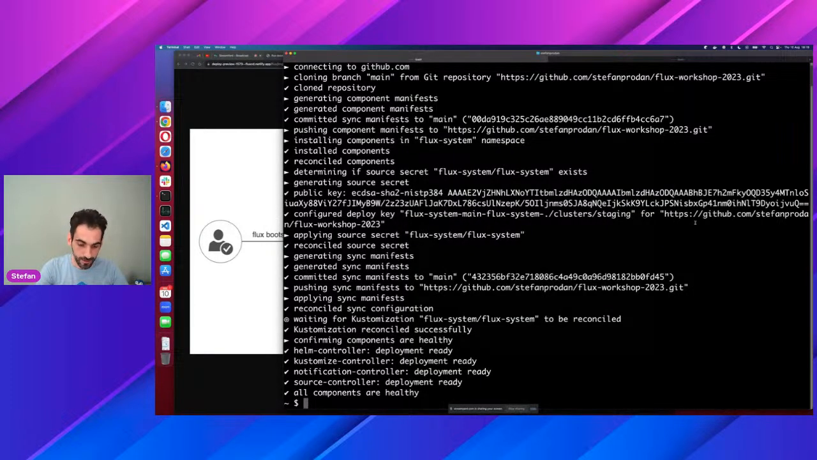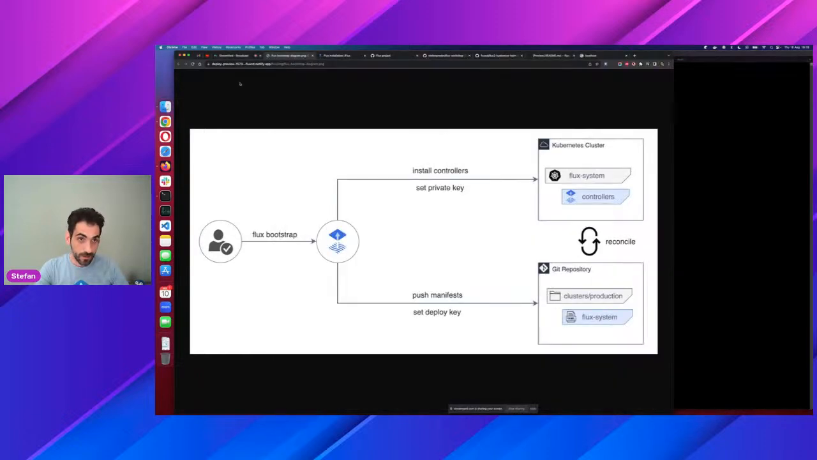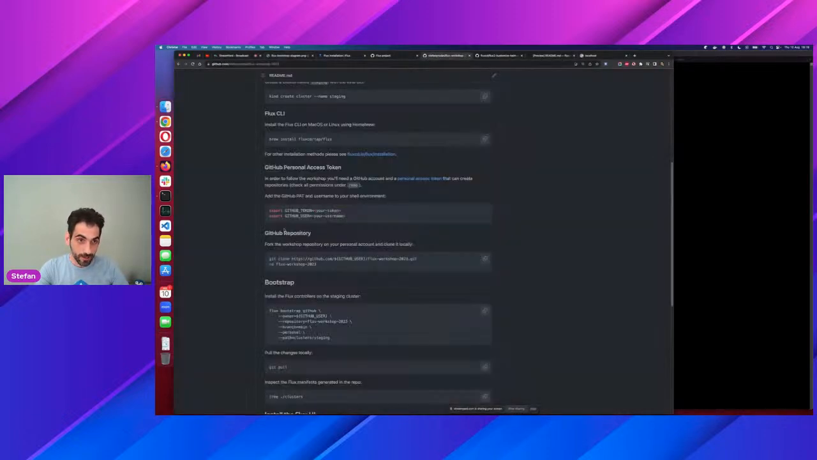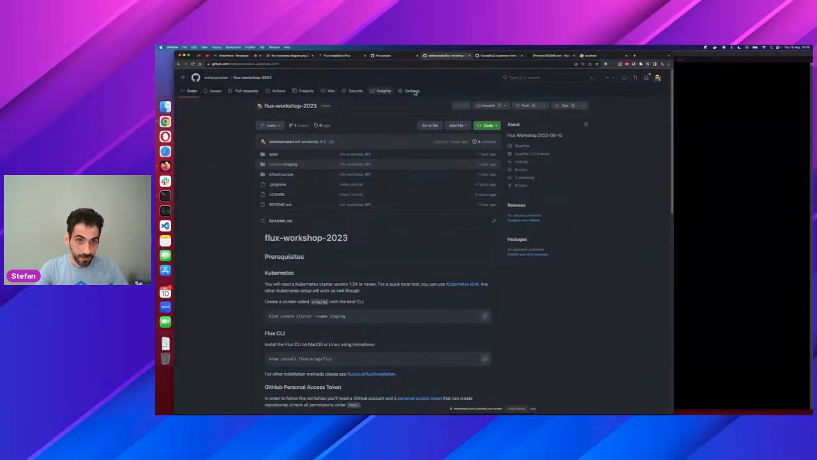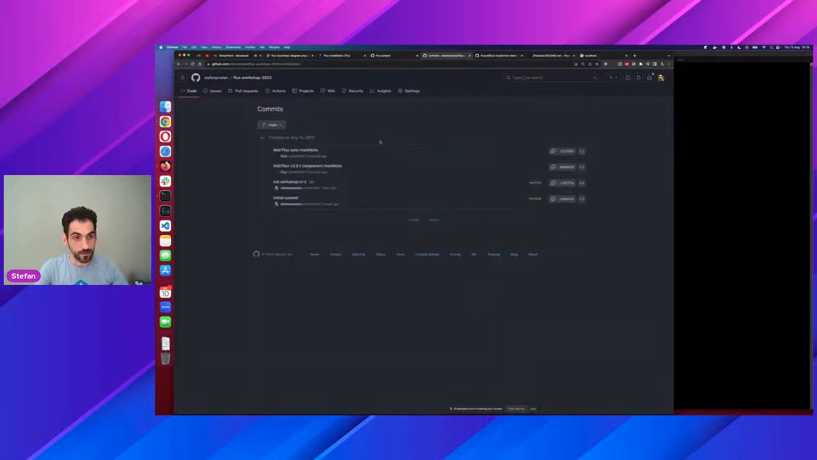So this has finished. Now, if I look at my Git repo here, let me refresh it. I'll see now that there is a new commit made by Flux, add Flux sync manifests. Let's look at what's happening here. So there are basically two commits. The first one is add Flux v2.0.1 components manifest.